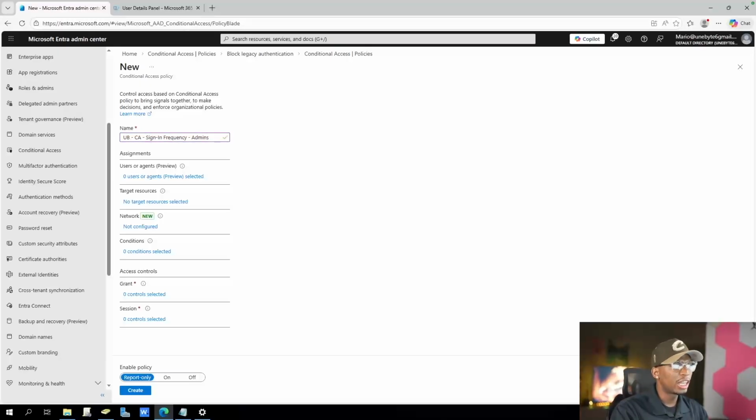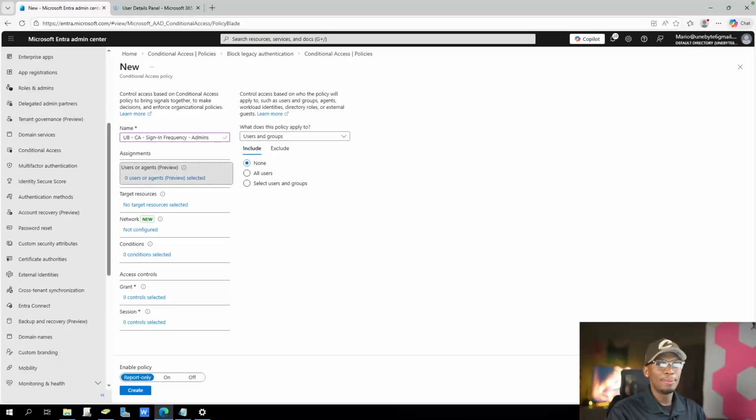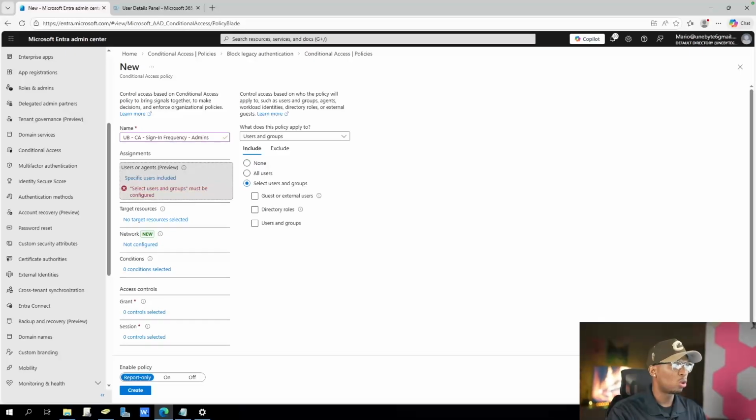If you want to, you can assign it to all humans. I mean, yes, users are humans, but sometimes it's service accounts. But anyways, let's just say we're going to build this one for admins. Who do we want to include in this? We're not applying it to everyone. We only want to apply it to people who are admins.